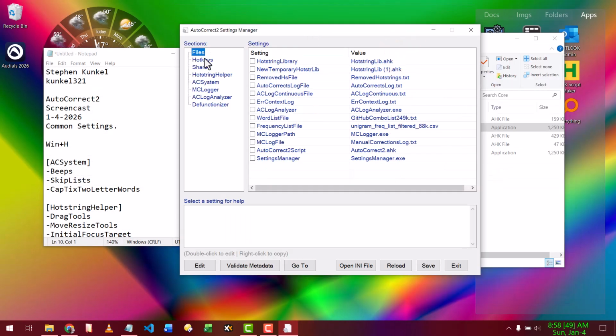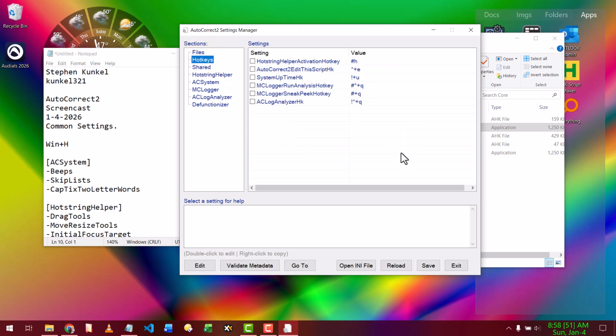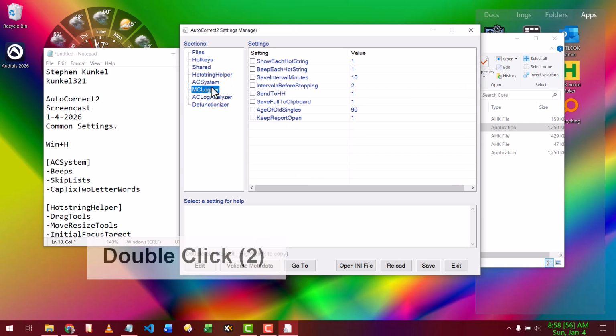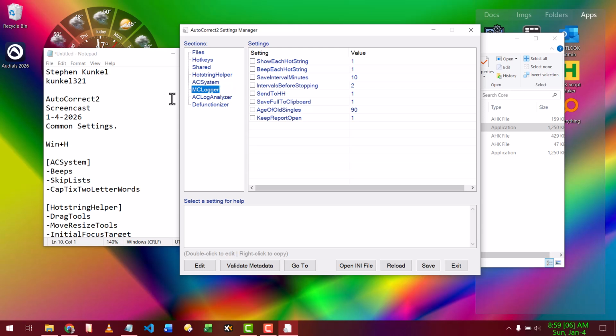So open that, go ahead and close this, and the different sections of the ini file. So this here is a front end graphical user interface for editing the ini file. Hot string helper, the app, then reads the ini file on startup, and it affects the way hot string helper and autocorrect behaves and the way it looks, and so saves those settings for us when you restart your system. So I'm going to go here to AC System, and AC System is one of the files that is included in hot string helper, and this is some of the settings for the different bits of code that are in that included file.